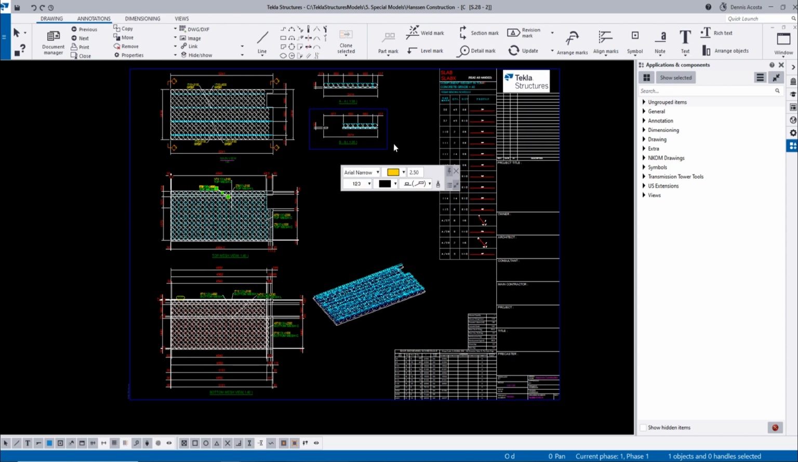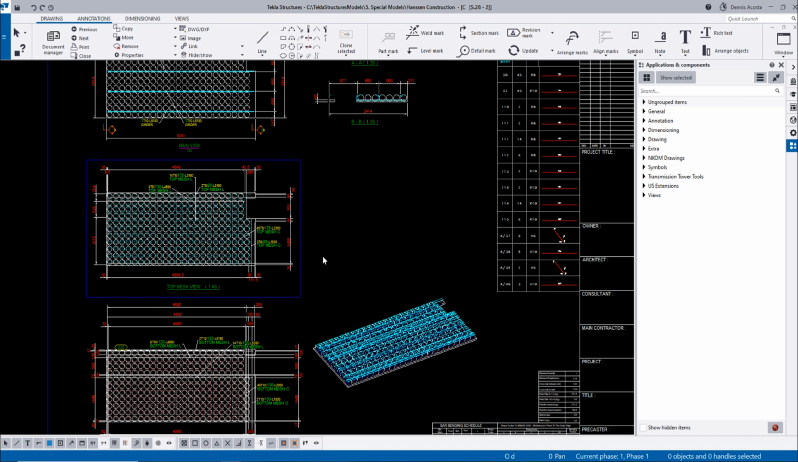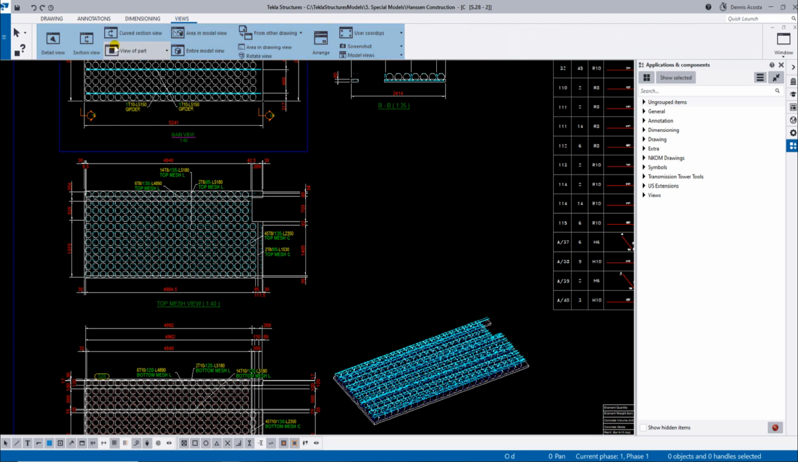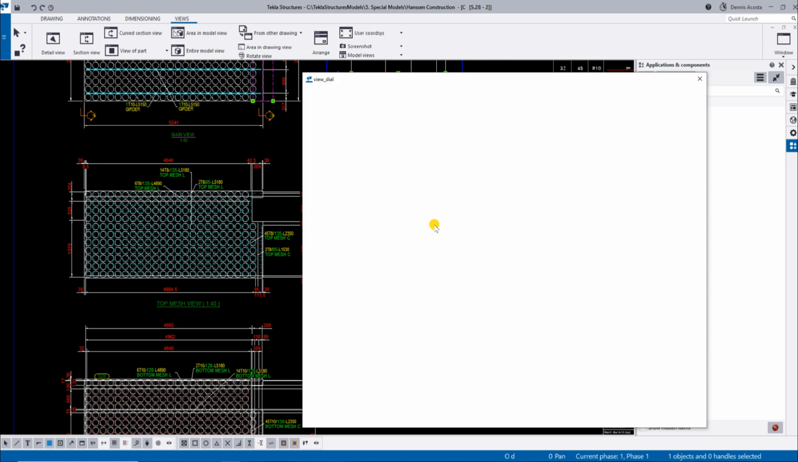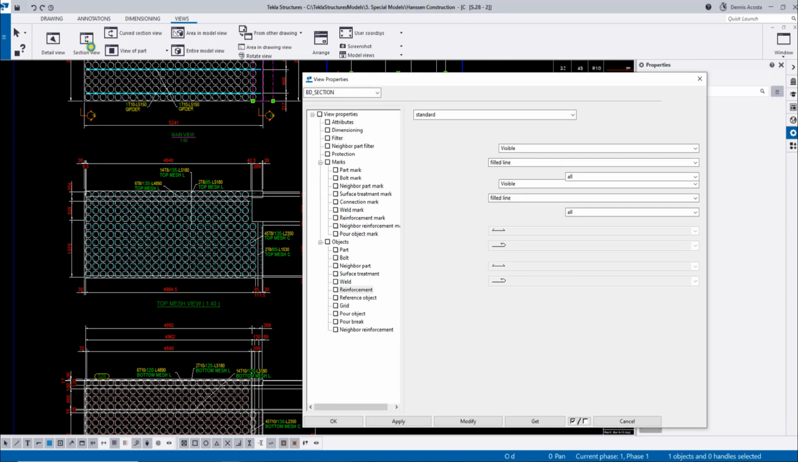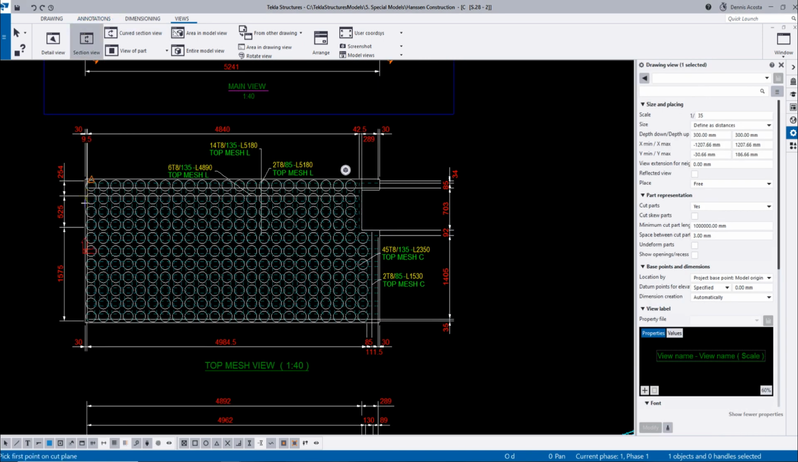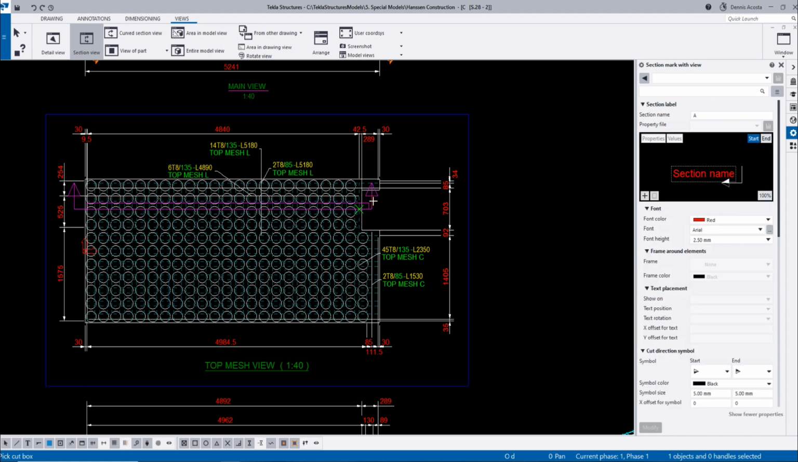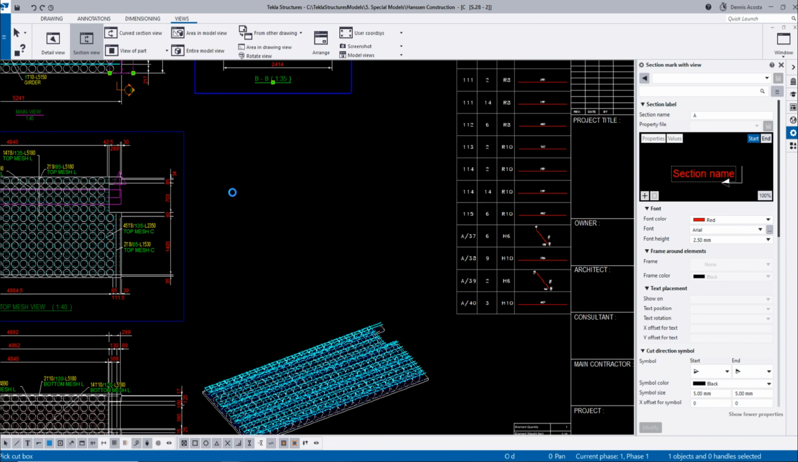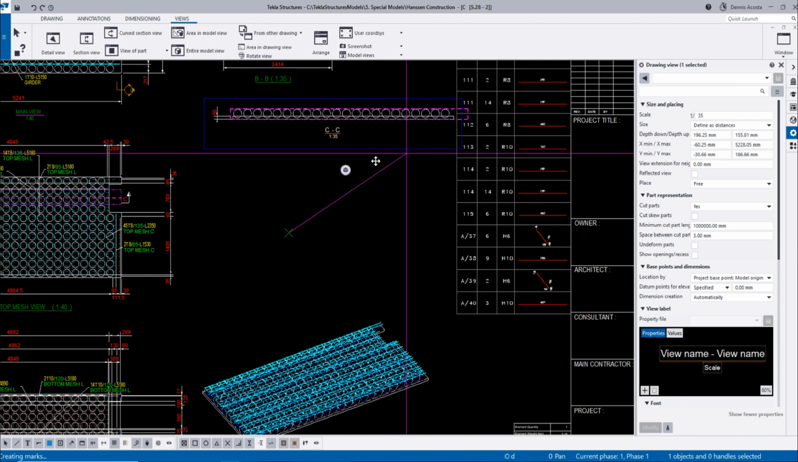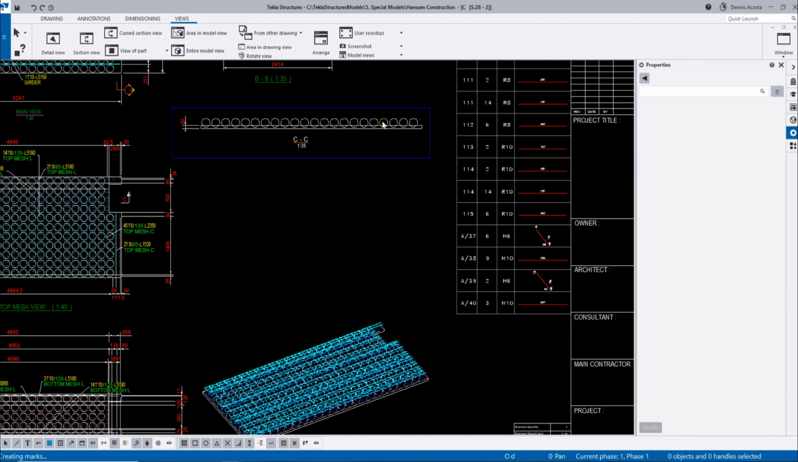But of course, if you want to add more details, then you can always create your own section if you like. So let's say, for example, if I make a section here, I'll just simply apply this and then make a section from this point here, and then put it here. So that one will be a longitudinal section. Okay, so you can add more information here if you like.